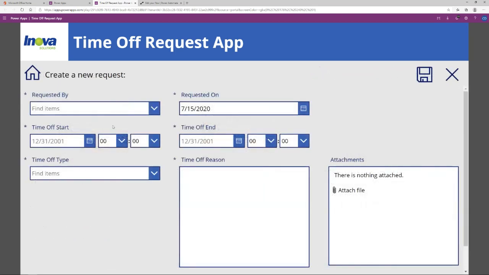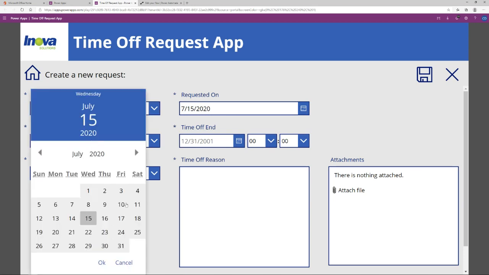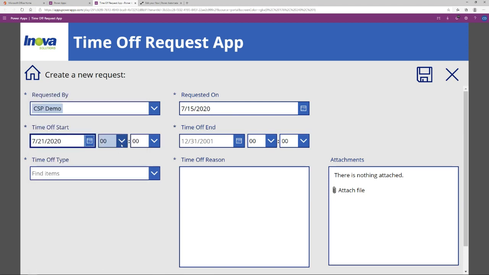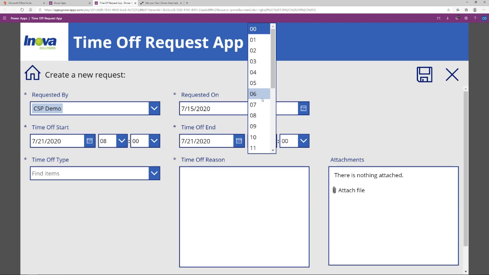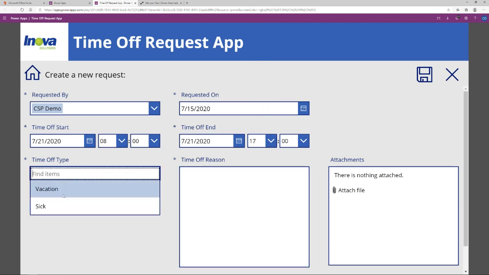I'm going to press new request. I'm going to type in my name here. I am CSP demo. There we go. That's me. I'm requesting this today, and I'm requesting the 21st of July off. I'm going to request the full day off, so I'm starting at 8 a.m. I'm going to end that the same 21st at 5 p.m., and this is military time, so it's 17. And I can choose the license type I want to use. It's just a vacation day.